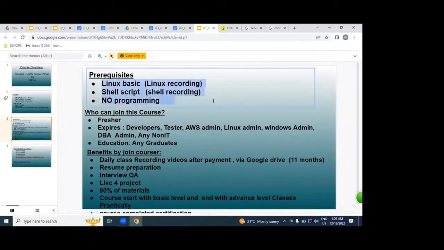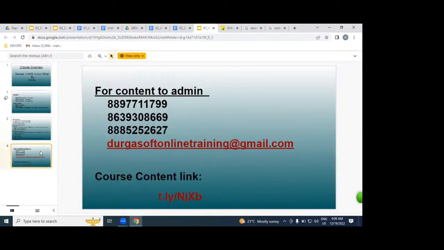I'm going to cover Linux basics and shell scripting. No programming is required. Freshers and experienced people can also join this course. If you want to join, a minimum of graduation is more than enough. Daily recordings will be received after payment via Google Drive. You're going to have access for 11 months from the date of registration. Sir, only 11 months? No, lifetime unofficially. Officially, 11 months, because for namesake we need to give an expiry date. And resume preparation, interview questions and answers. Four live projects are built into the course, not separate. 80% soft material. Our course starts at a very basic level and finishes at an advanced level, and each and every session is practically oriented.